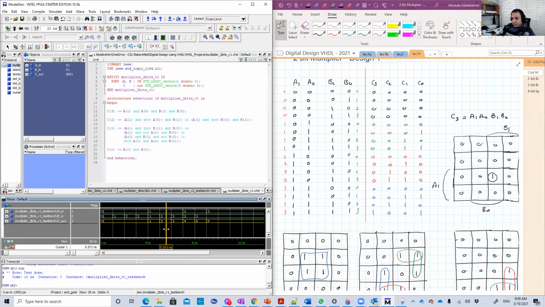Then 1 times 2 is 2, 1 times 3 is 3, 2 by 2 is 4, 2 by 3 is 6, 3 by 3 is 9. This is the last case.